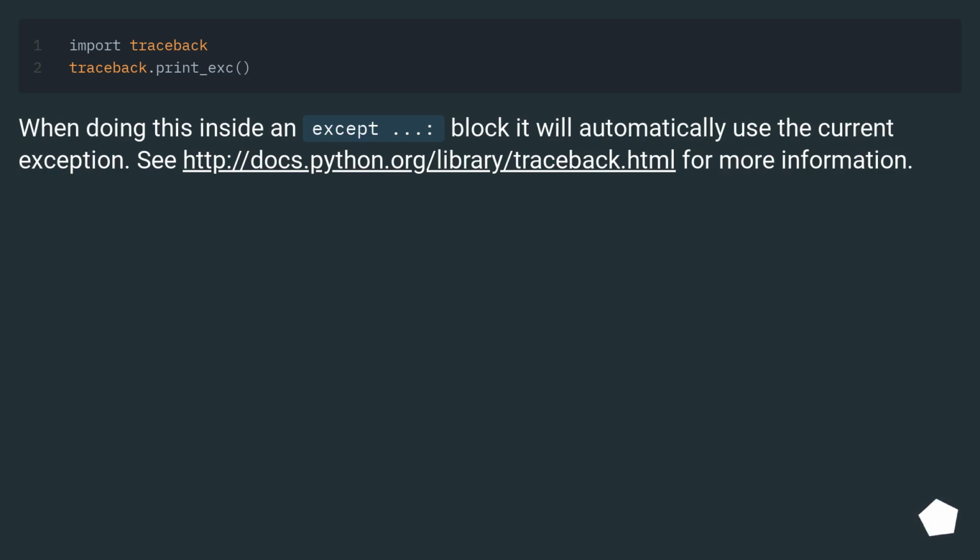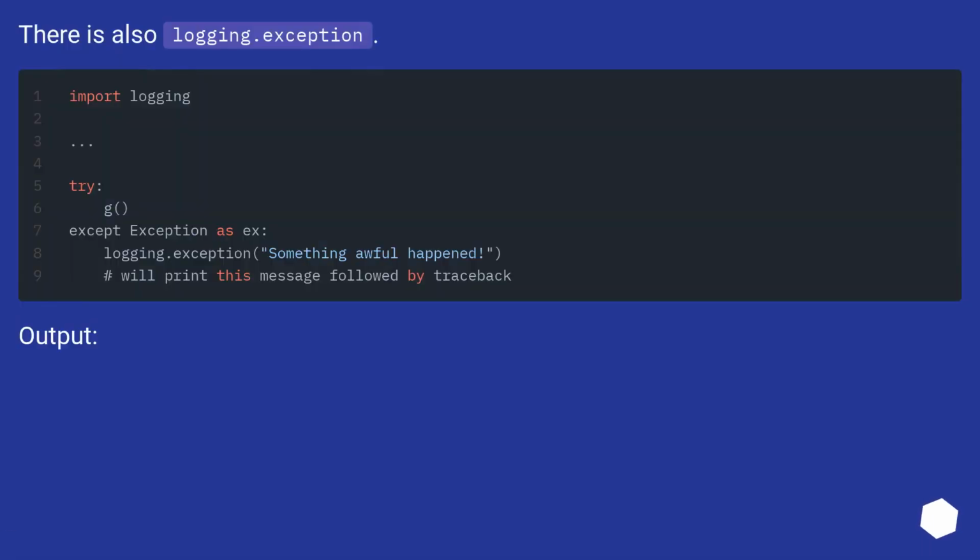When doing this inside an except block, it will automatically use the current exception. See this URL for more information. There is also logging.exception. Output.